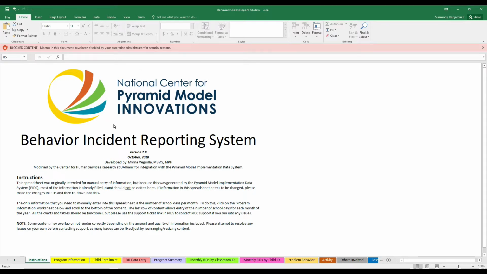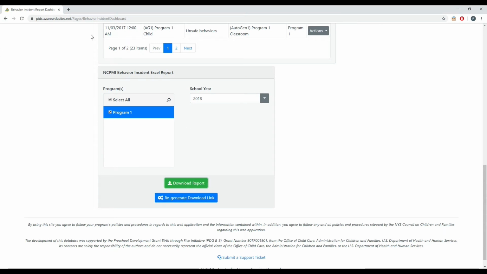You may or may not see that blocked content banner depending on the settings for your computer, but if you do, don't worry about it. It will not affect the way the Excel spreadsheet works. Now I'm not going to go into too many details about how this report works because of its size. There are many worksheets inside of it, but once you get it downloaded, you should be able to use it without an issue. If you ever need to update it with newer information, just go through the steps to generate the report again. Just go to the Behavior Incident dashboard, generate the download link, and download it again.